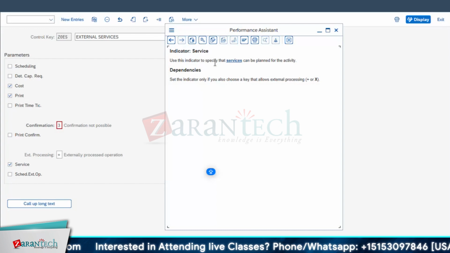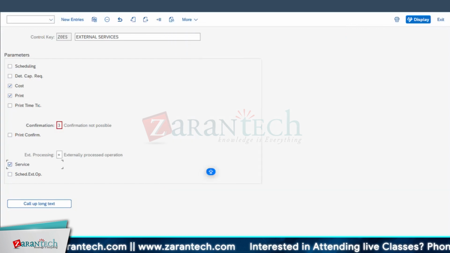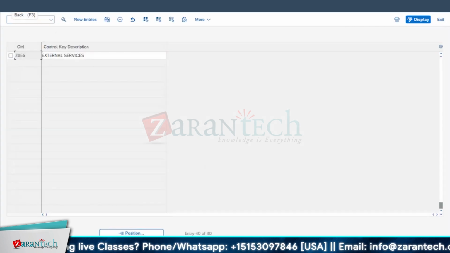Okay, these services use this indicator to specify that services can be planned for the activity. Okay, for external means for manpower activities. That's why it is called external services. So save it. All configuration is set. Yeah. Now three things are there.